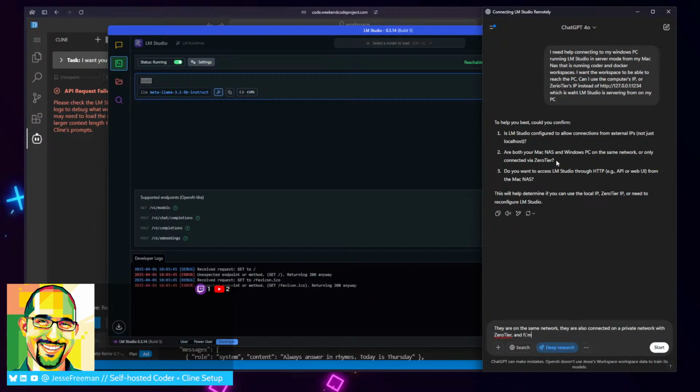And I'm trying to get the Cline plugin, which is running in a Docker workspace with code server on my Mac, to be able to communicate with LM Studio on my PC.